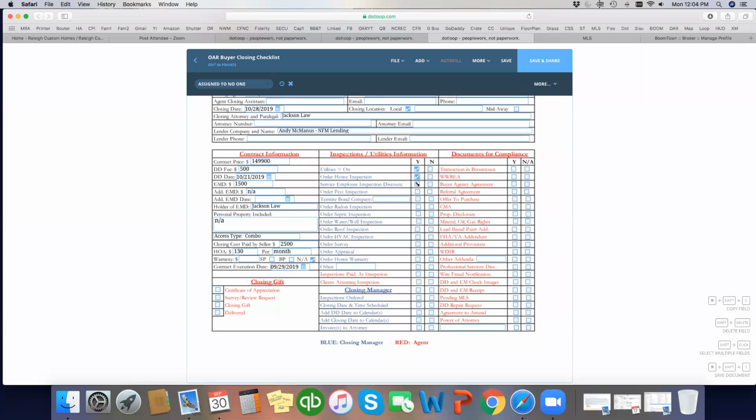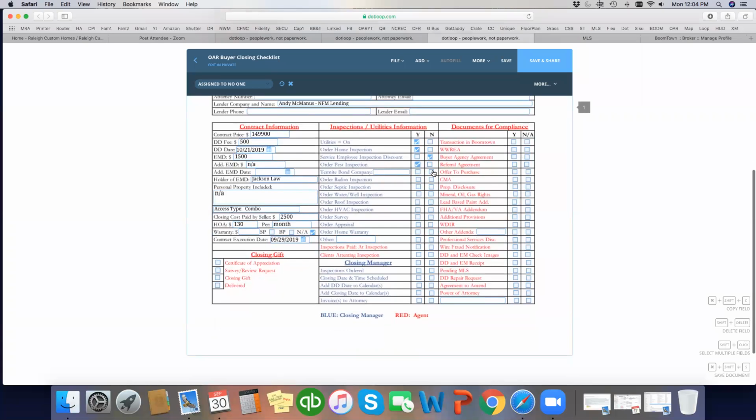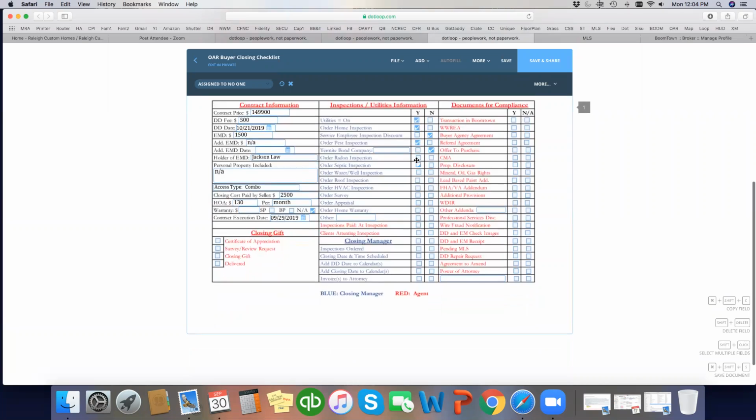Order the home inspection. For nurses, healthcare providers, teachers, sometimes you can get a discount on the inspection. Just let April know if that applies, the closing manager. Order the pest inspection. She's going to be doing that. Not aware of any termite bond company, so we're going to leave that out. She is going to order the radon inspection, but not septic, not well, not roof, not HVAC, not survey.